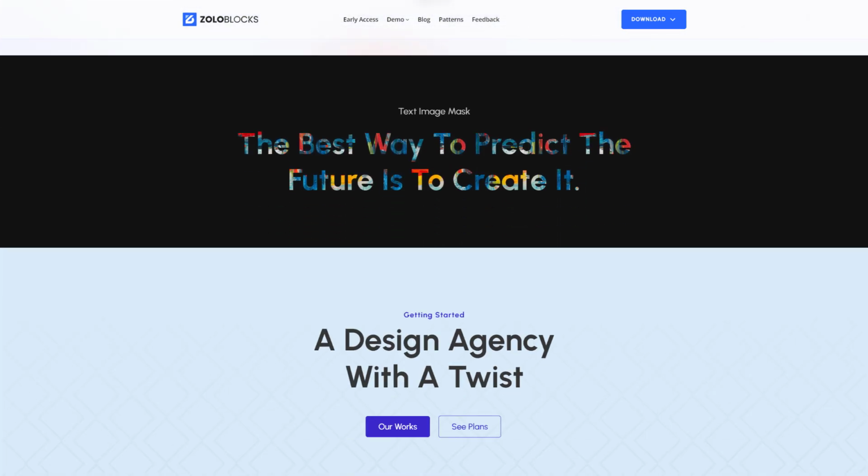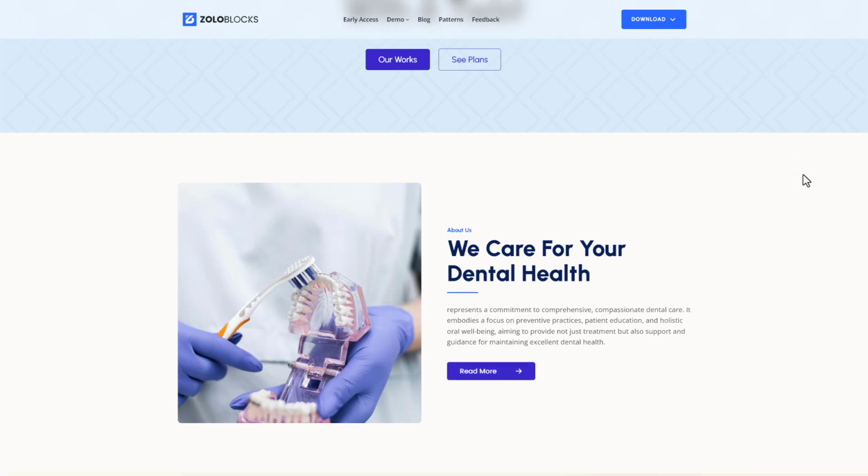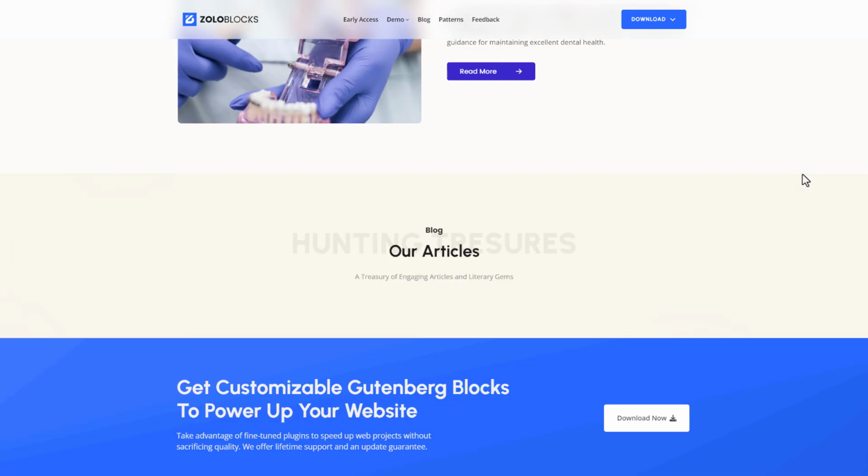In this block tutorial, we will show you how to customize the advanced heading block to make creative headings in Gutenberg. So, let's start.